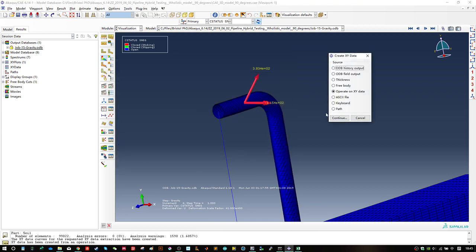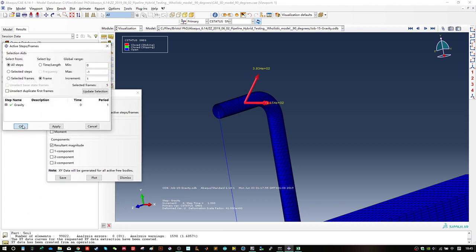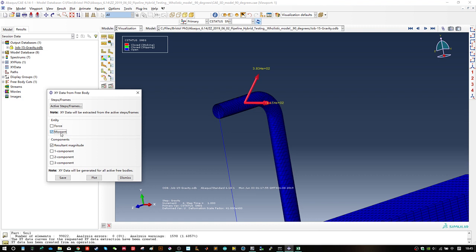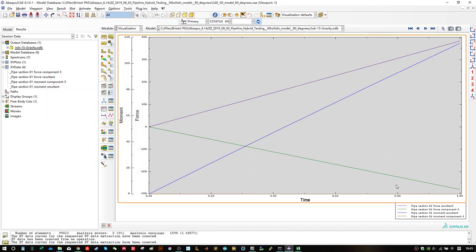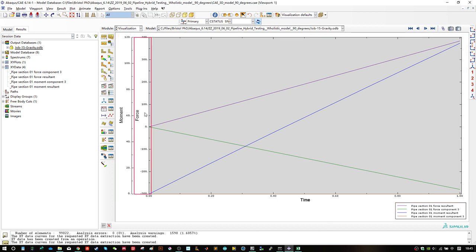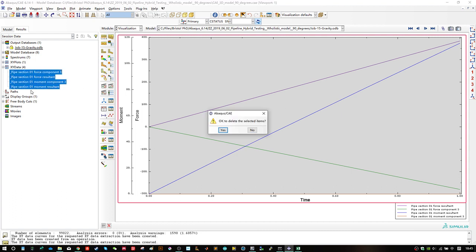So I think you'll be able to extract data points from the free body. So create XY data and select free body. Select the step you want. Select the entity you want, force, displacement on the axial direction. So that would be in the global coordinate system, the Z direction, that one. Of course, you can have the magnitudes, plot, yeah, and that's it. So you can see the force developing and the moment developing, the graph.